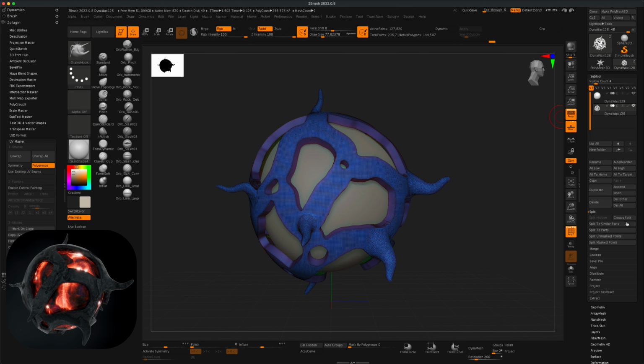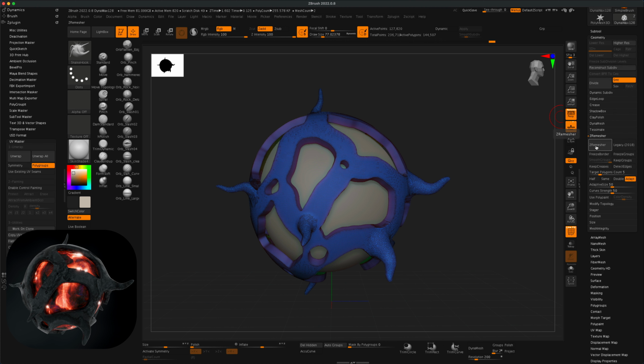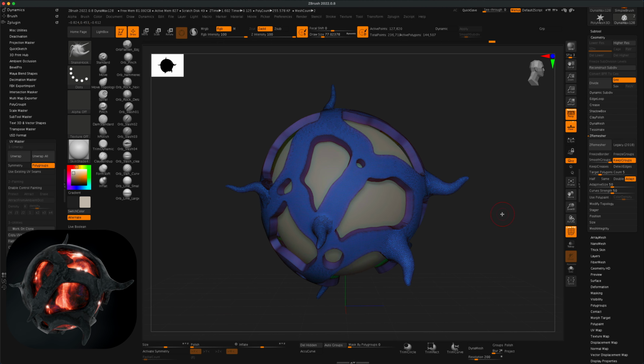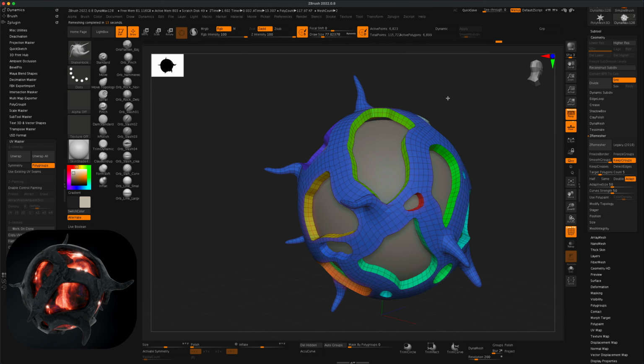Okay, so in order to achieve this, go to geometry and go to ZRemesher, and make sure that Keep Groups is on, and that's going to allow you to maintain the polygroups. We really need those. So the next step is, let's just ZRemesh and keep an eye on our outer shell geometry. I'm going to ZRemesh. All right, so this took me down to 6,000, and you can see what that looks like.